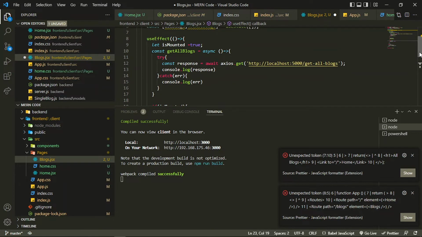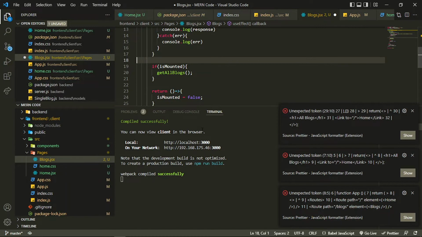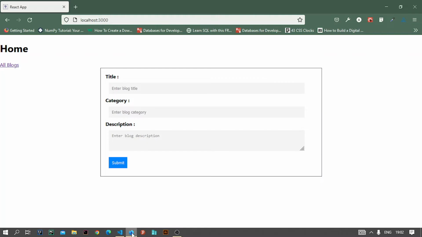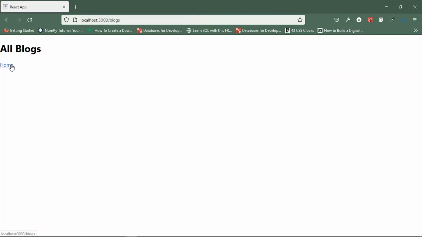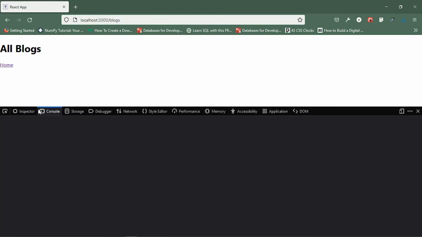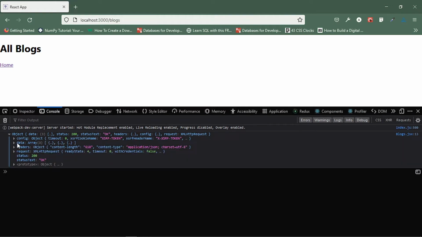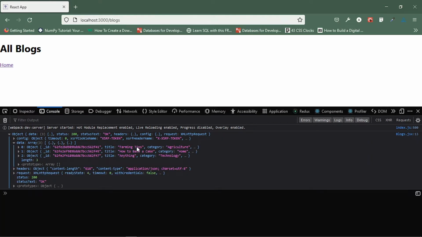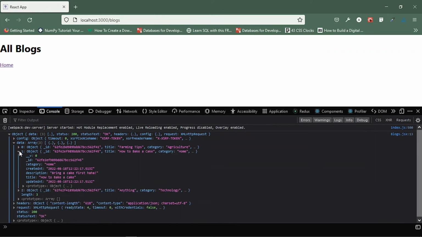So this is it. Let's actually see it inside the blocks page, let it compile. And if I go to the all blocks page and see the console now, you can see that this object is there which we console logged, and inside that object there is one special property which is data, in which all our data from the backend is there. You can see that single items are there. So these items we will be rendering.